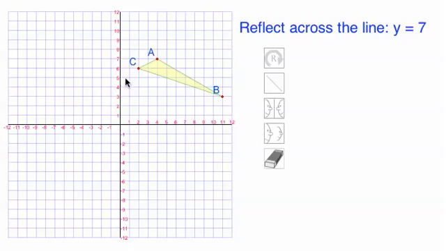This x value is 1, y value is 7. So this is 1, 7. This is 2, 7, 3, 7, 4, 7, 5, 7, 6, 7. So notice all the y values are 7 all along here. So this line is the line y equals 7.